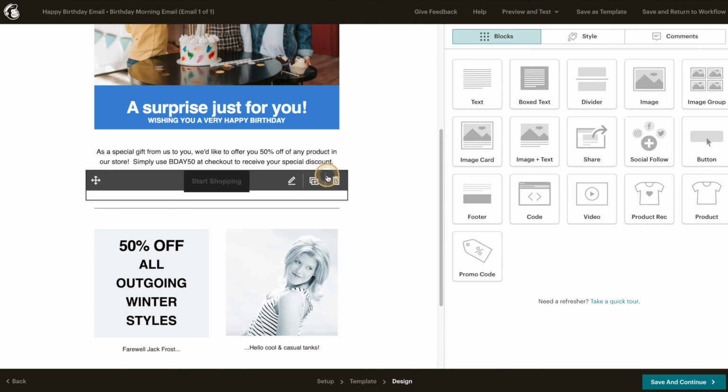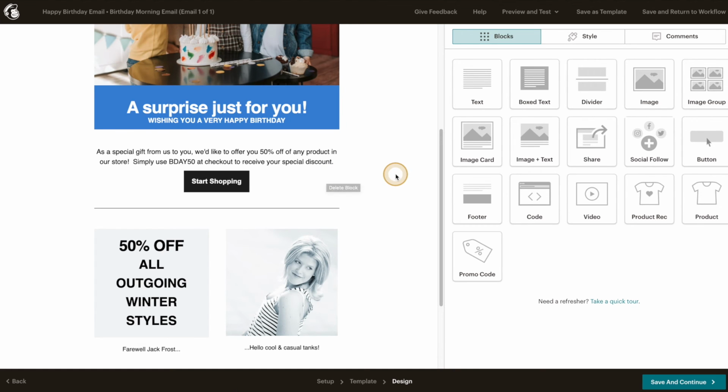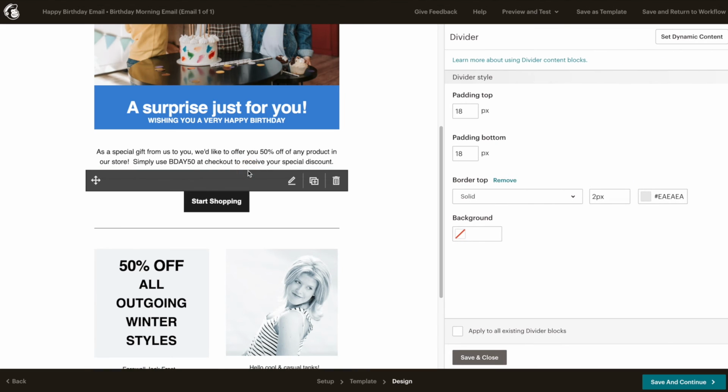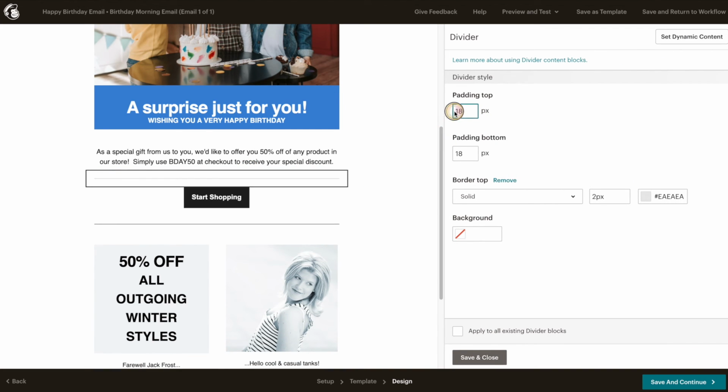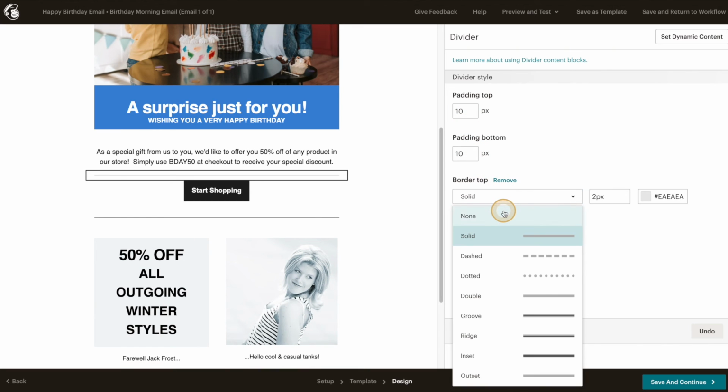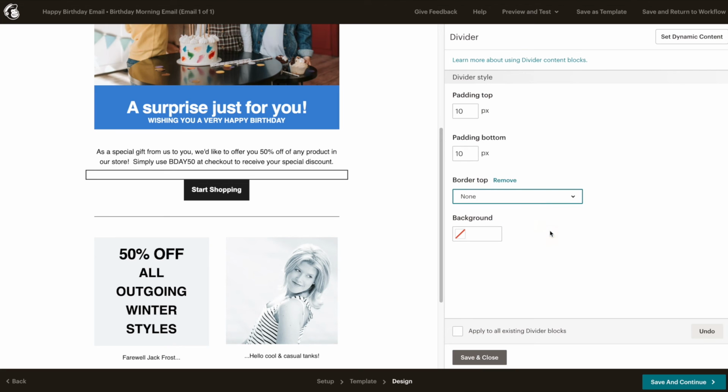The text and the button are a bit close to one another, so I'm going to go ahead and add a divider. And then from there, we'll go ahead and decrease the padding just a little bit. And instead of it being a solid border, we'll change it to none so that it's really just extra space.